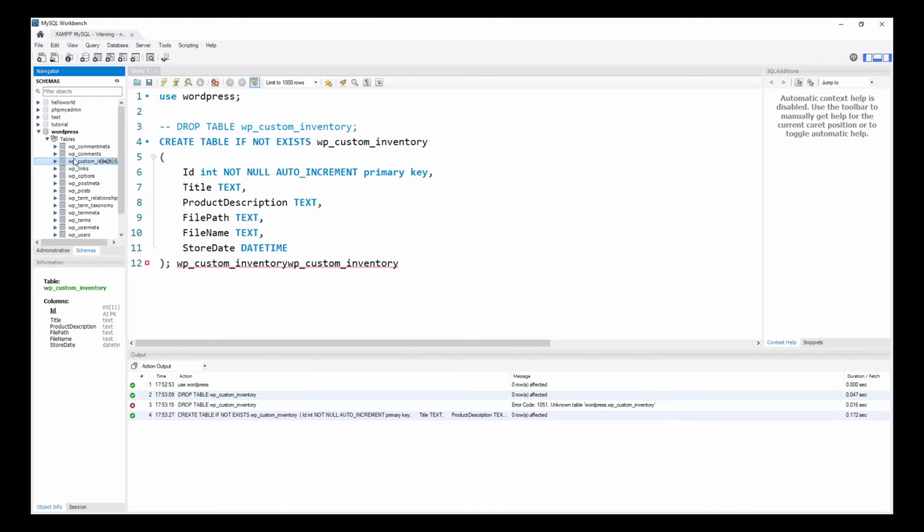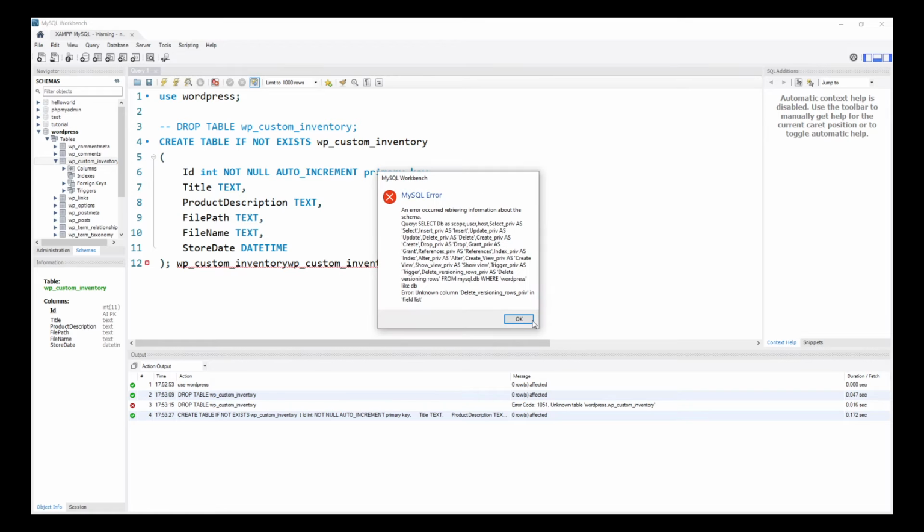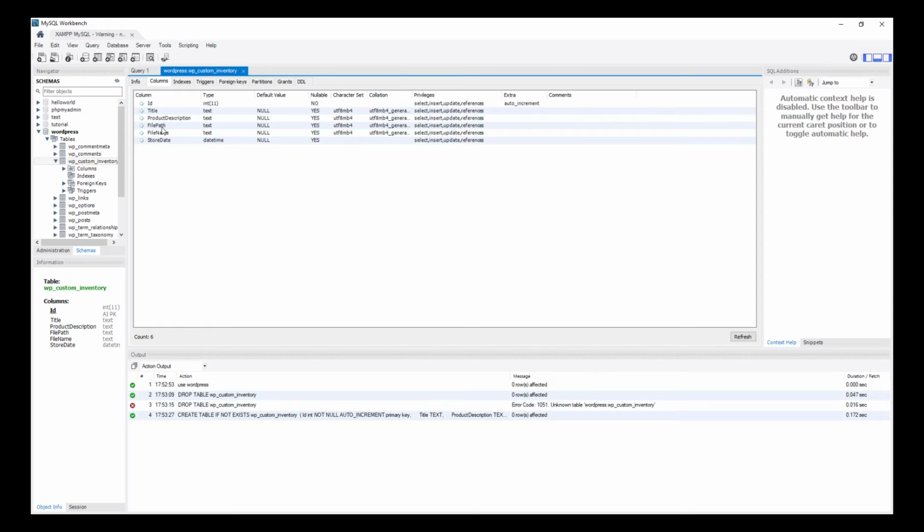I think there's some kind of... you see the small eye. So this is our information. This is the table, all the tables that we have.